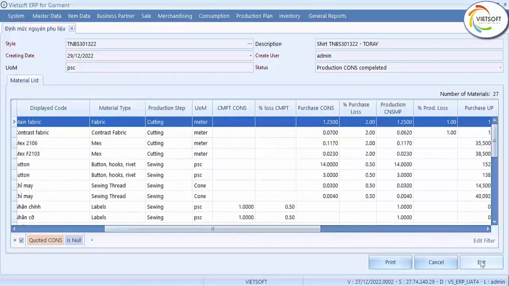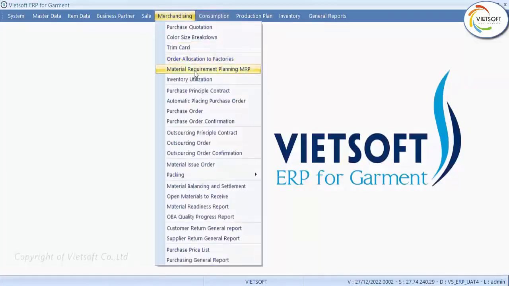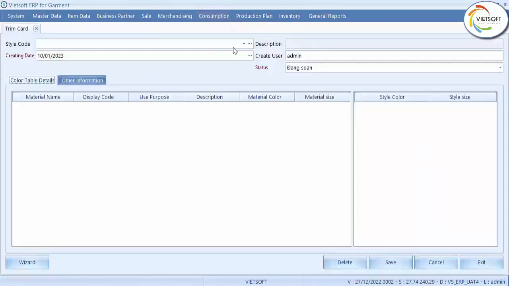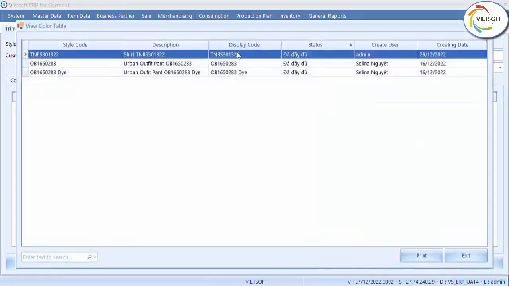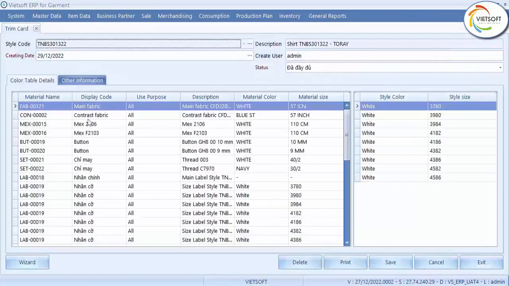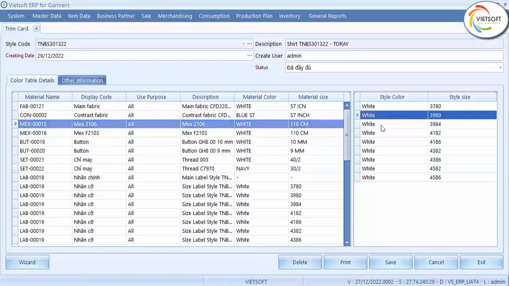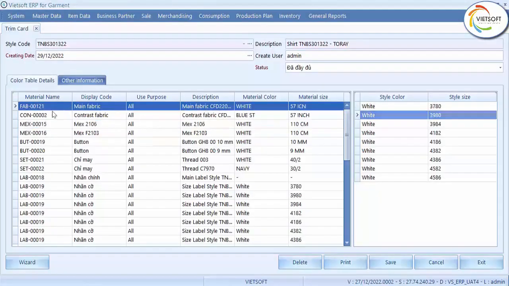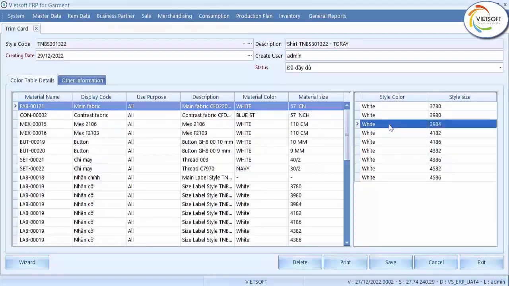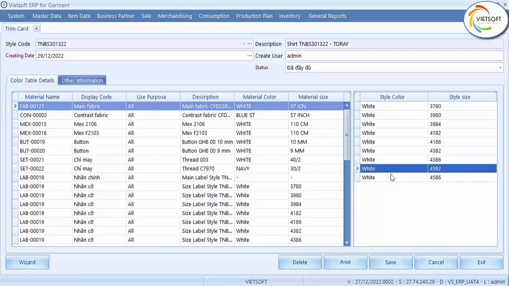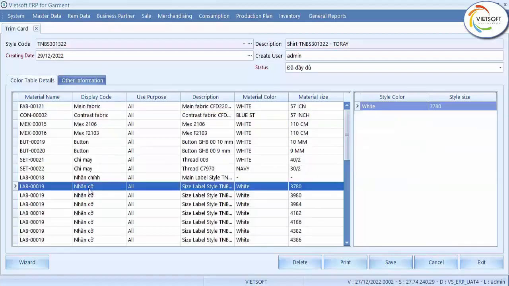The next document you have to input to the system is trim card, which is specific to the garment industry. In this document you should map color size of materials to the color size of garment. For example, this fabric with white color will be used for all sizes with white color of garment. Or we take another example for size label.